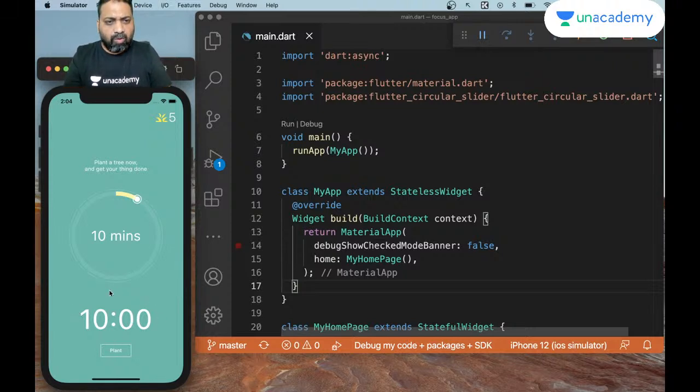All right. So as you can see, there are a few elements here. The top right corner shows a grass photo and a number 5. Basically, that is to keep track of how many plants we have planted.